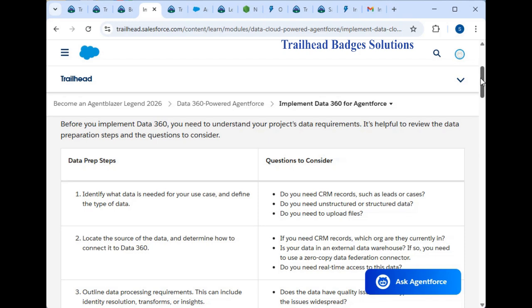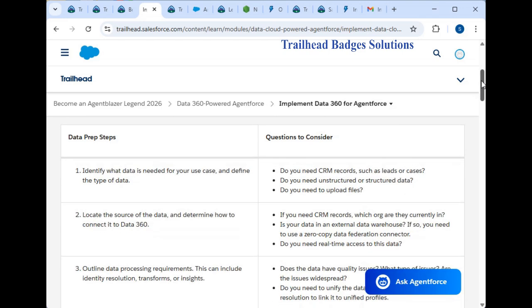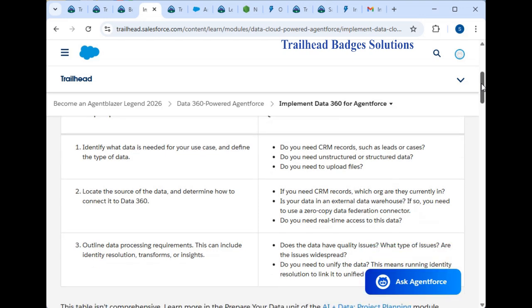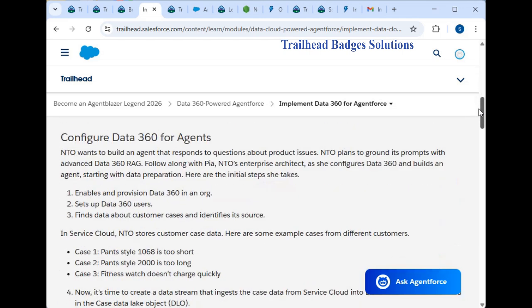The data preparation steps are: identify what data is needed for your use case and define the types of data. Do you need CRM data records such as leads or cases? Do we need unstructured or structured data, or do we need any uploaded file data? These are the data preparation steps and questions to consider when building the project. While you are going through the trail, follow all these steps and configure Data 360 for agents.